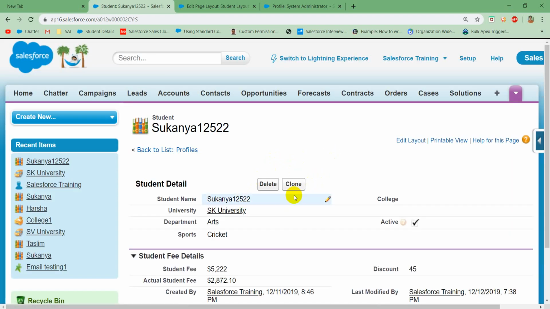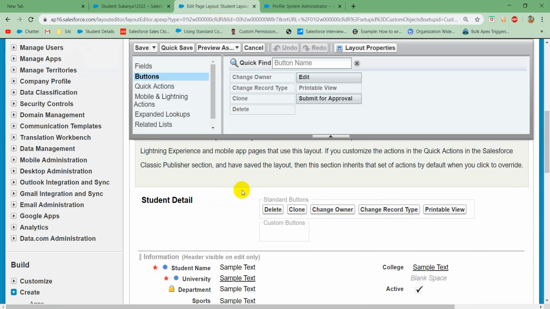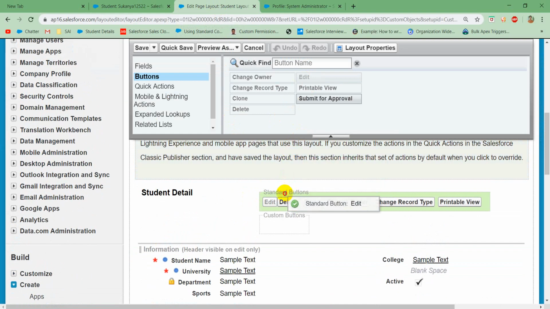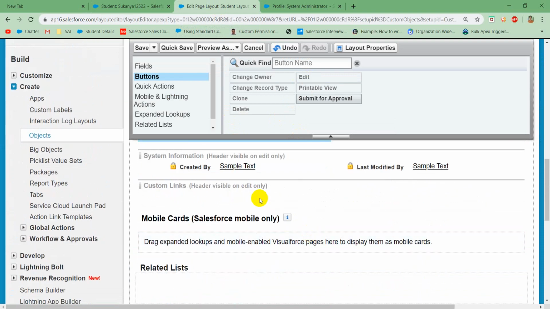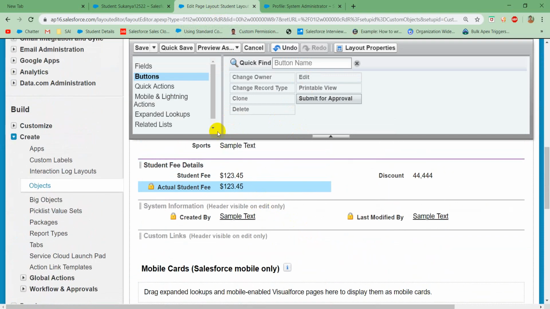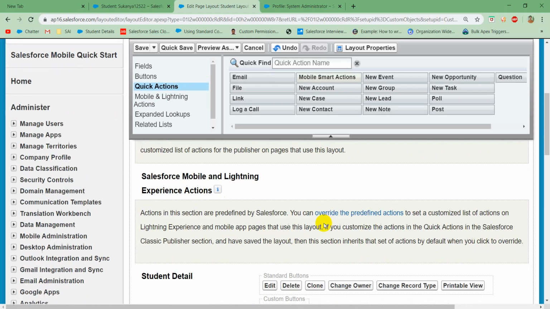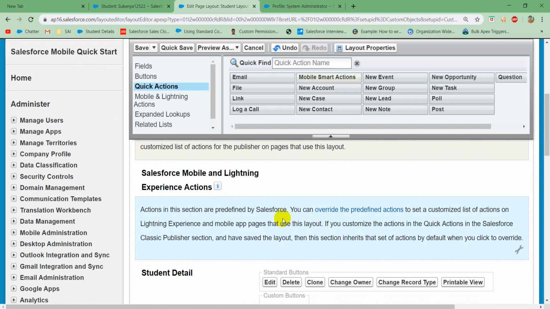Now there is no edit button because we have removed it from the layout. Another thing is quick actions. These are for the Lightning Experience. I'll explain it later, don't worry about this.